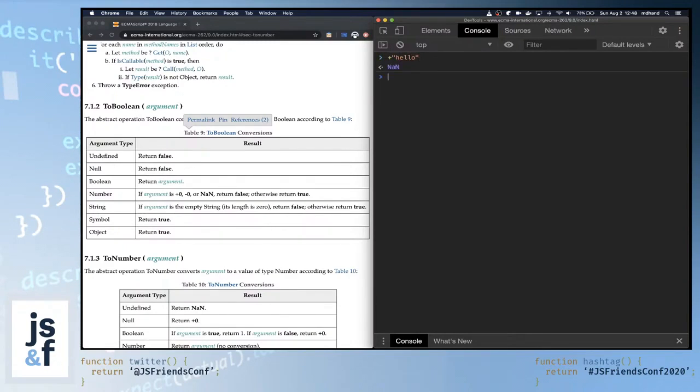Plus hello, not a number. We couldn't convert that to a number that was sensible. But we can do plus string 42 and get back 42. We can do plus on the empty array, and we're going to get back a number 0, plus a Boolean literal, and we get back a number. And we can do plus on that empty object, and that object is not a number.